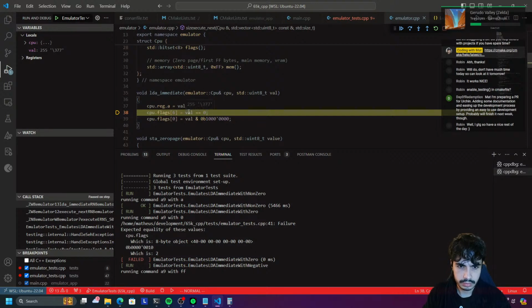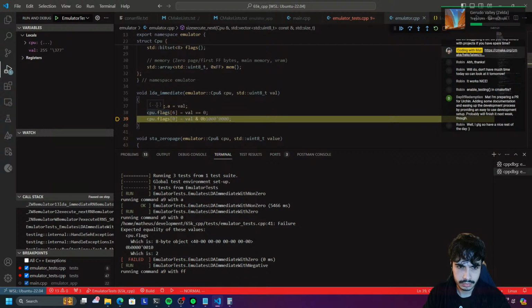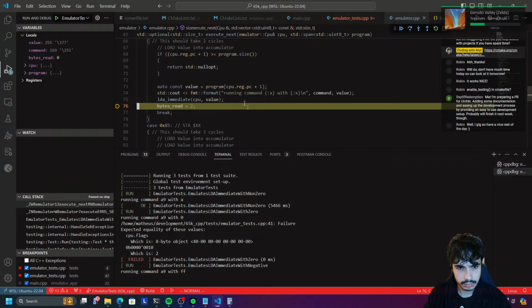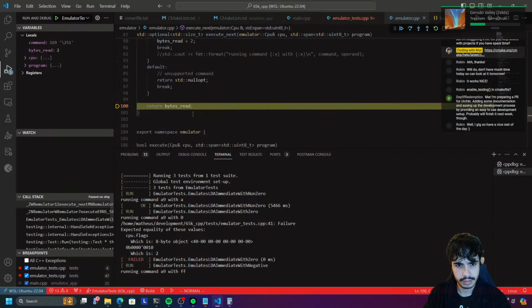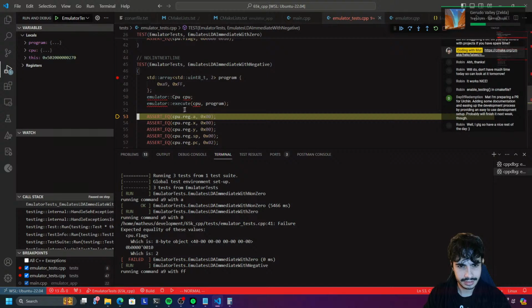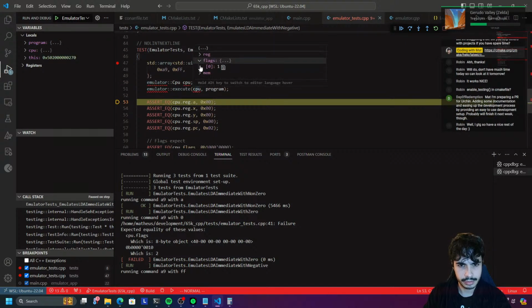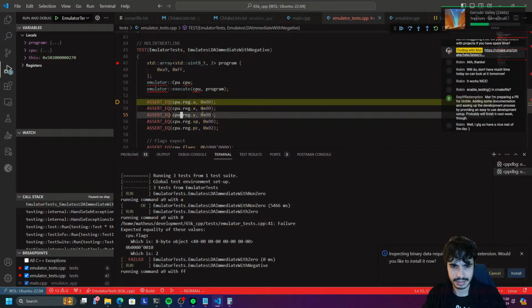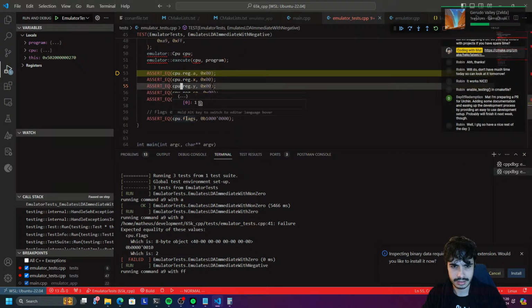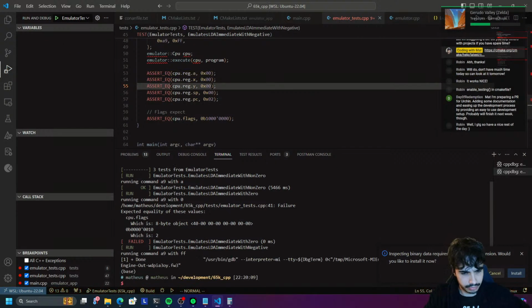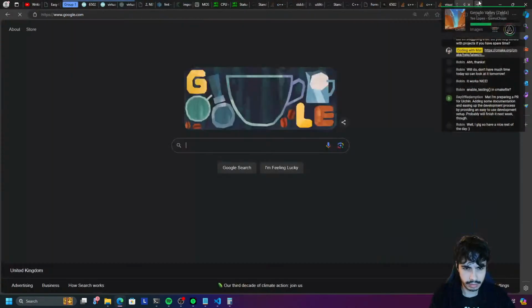So val is equal to 0. Yeah, this should be true. This should be true, right? Now if we look at CPU and flags, 0 is equal to 1. What? Wait, how do I even... Maybe I'm not working with the bit sets very well.